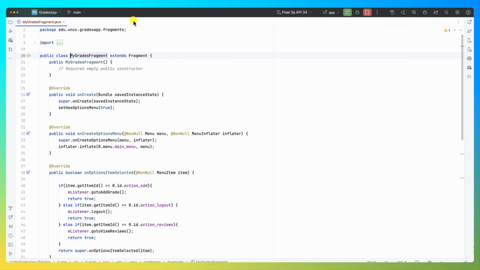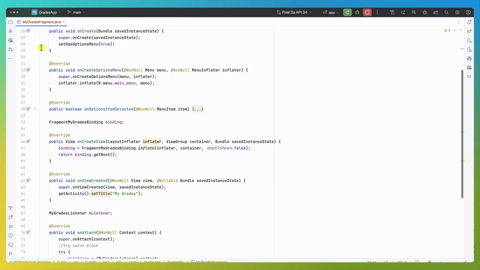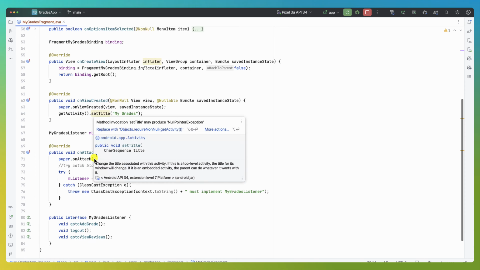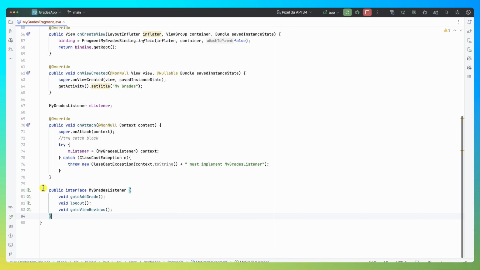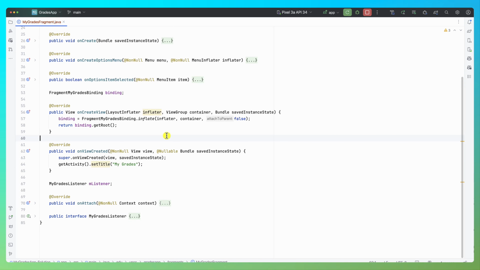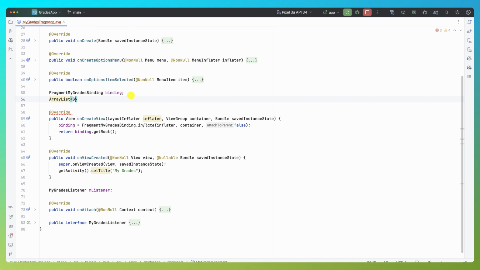My grades fragment. Now we need to retrieve your grades. So basically, I don't need to see this one. Here's the on create. There is a recycler view, and basically what we're going to do is we need to build that recycler view to display the grades like this, right? Okay, we'll do that. We need an array list of grades, call it m grades equal new array list. So we have that array list.